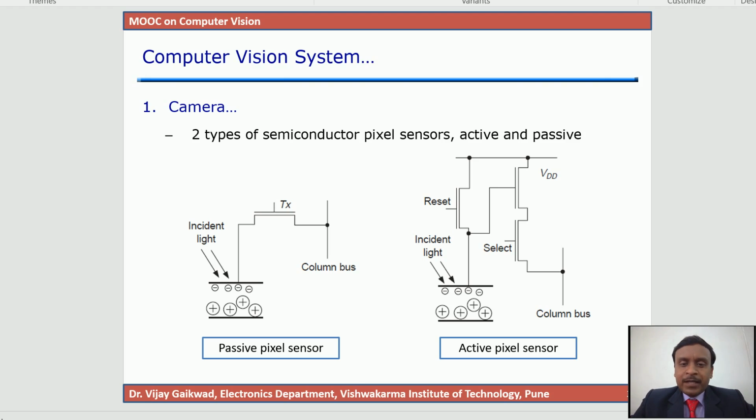On the contrary, in active pixel sensor, when the light falls on the plates, the charge is generated and this charge is passed to the column bus through VDD and through the select button. So we have a special control over here called select. There is a provision that the given charge can be applied to the column bus or not as per convenience. Also, the entire charge can be blanked or made zero by pressing the reset button. So in active pixel sensor, there is a provision of reset and select.